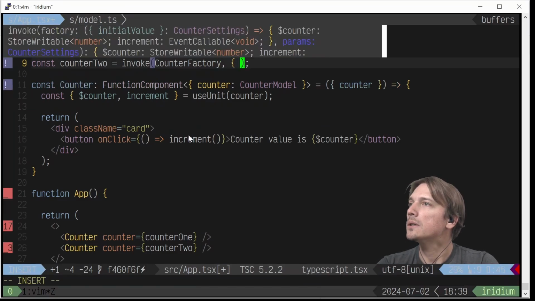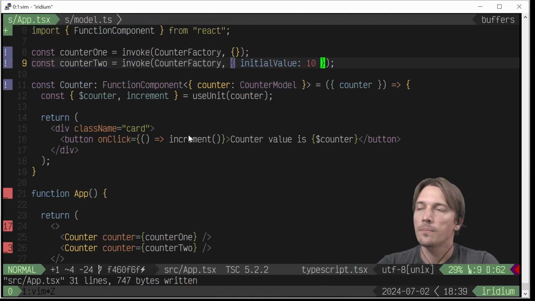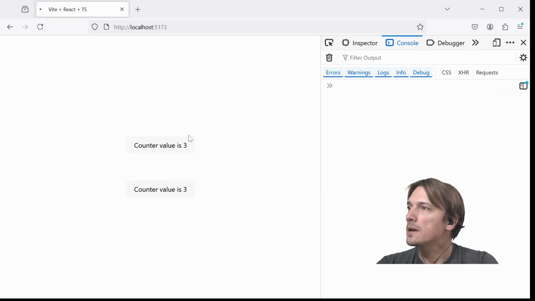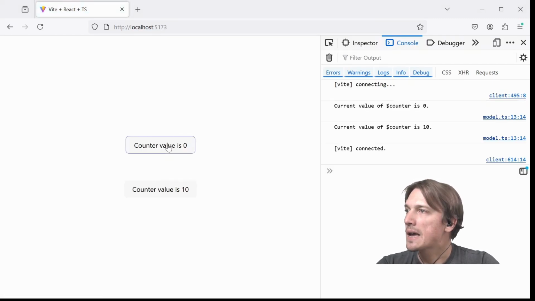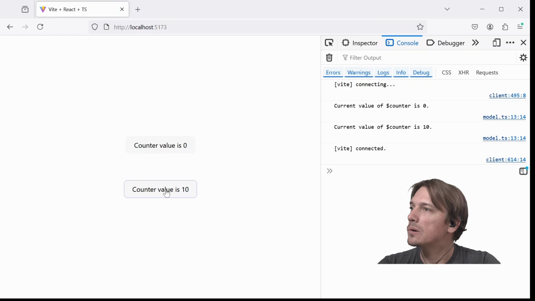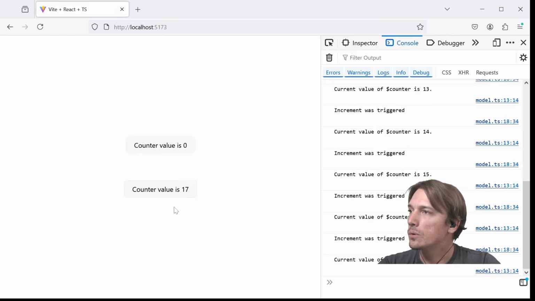And then for the second one, we can say initial value, we can set it to be 10. And now if we refresh our page, we shall see that the first counter is starting with 0 because that's the default, and the second counter is starting with 10. And if we press on a button, it keeps incrementing, both of them do.